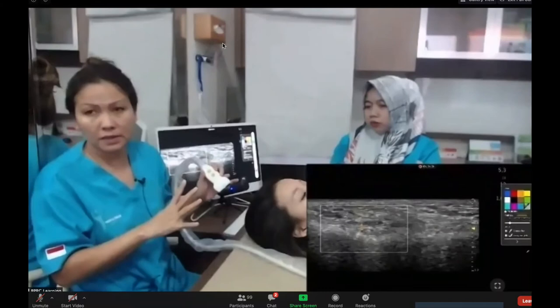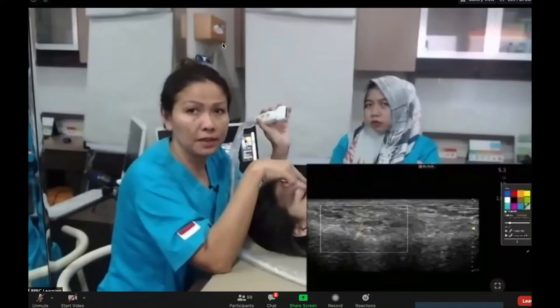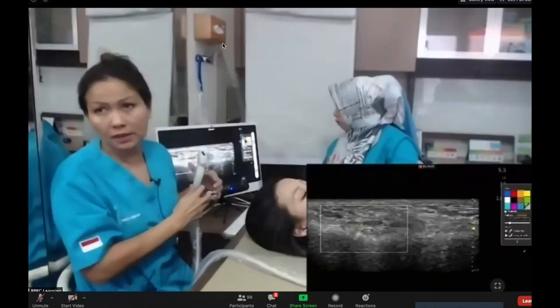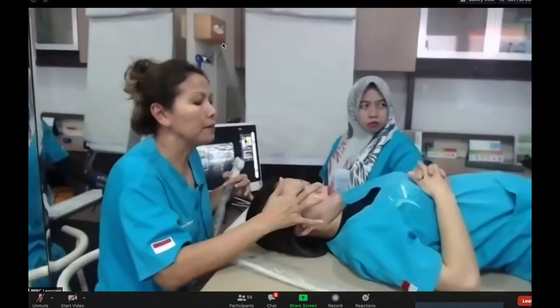Lidocaine 1%, 1 cc is enough, and give dexamethasone. A half ampule is enough, and then withdraw the needle and quickly compress the area. Okay, the needle length is enough using a 1 inch needle, 25 gauge needle is enough. Okay, be careful of hematoma, be careful of infection.